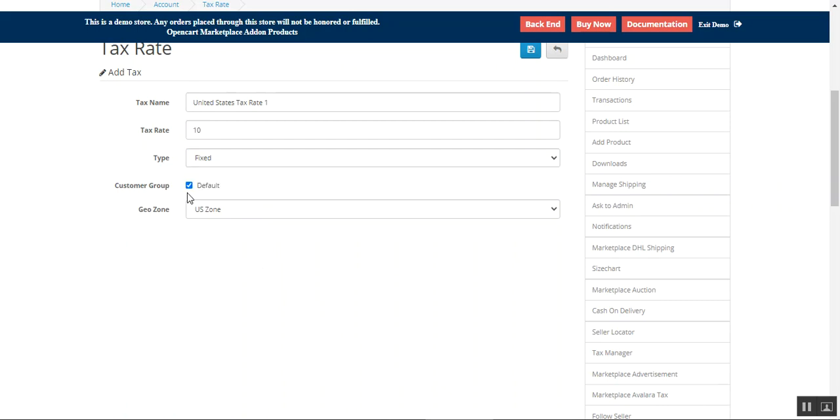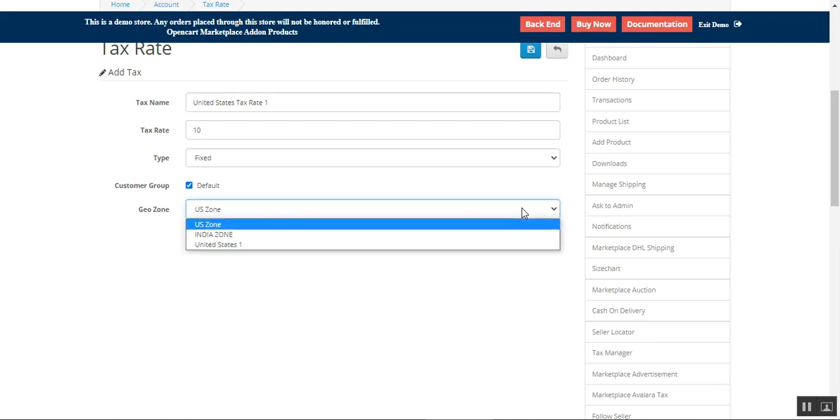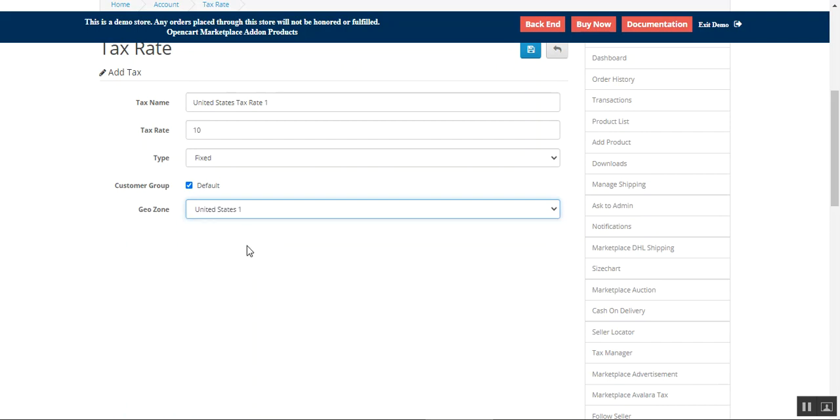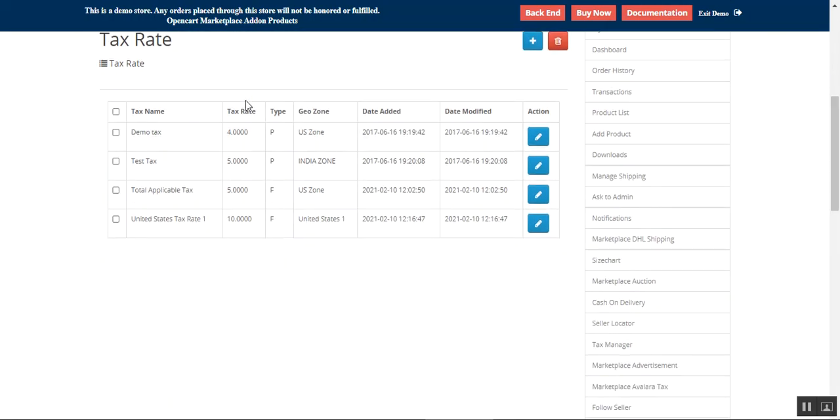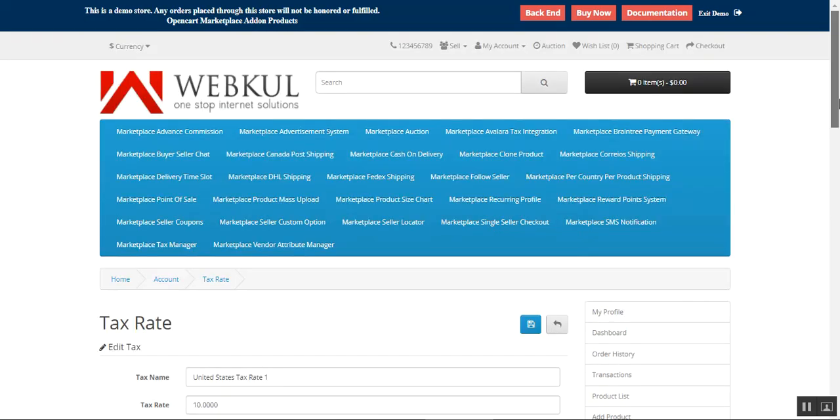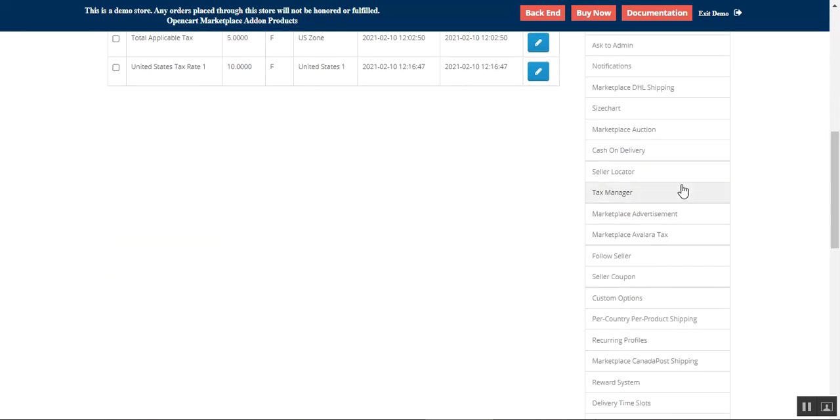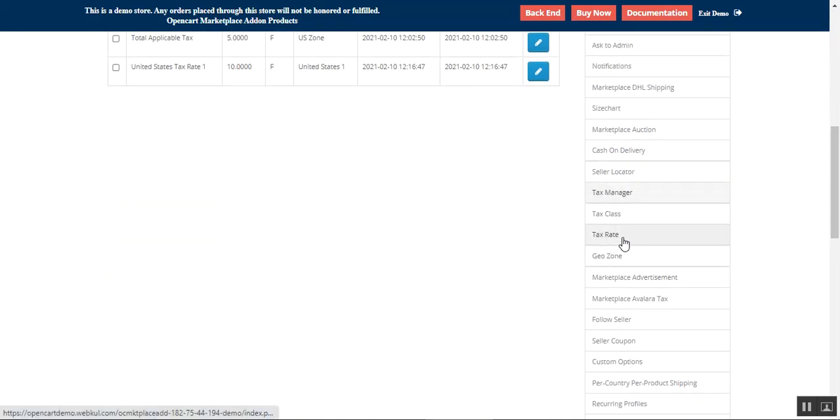You'll have to choose your customer group, and here we have to choose the geo zone for which this particular tax rate would be applicable. So this would be applicable for the United States 1. Now I'll just tap here on the save button and we are done creating our tax rate. So here's the 10. The type is fixed. This one is the percentage one, geo zone, date added, date modified. We can also edit it as per our requirements. So that was how we can create the geo zones, and thereafter how we can set up the tax rate.